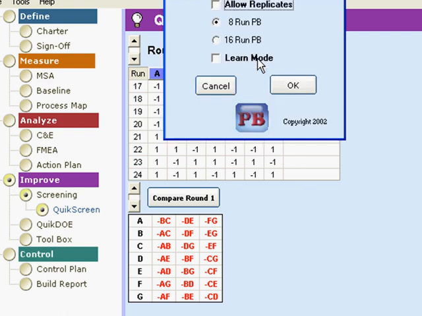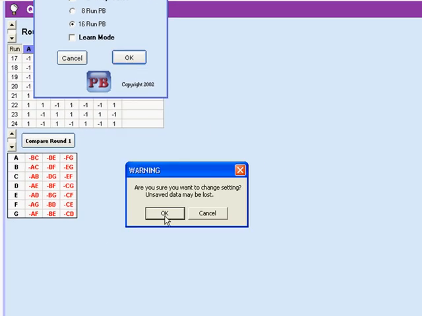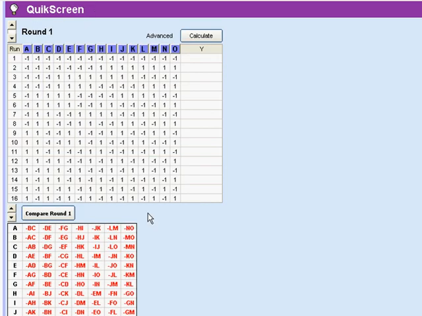Now let me just click Advanced here and point out that we're in the 8-run mode. There's also a 16-run, and that looks pretty much the same, only twice as big and with twice as much confounding. So in this case, each main effect is confounded with 7 two-way interactions. But the principle is exactly the same.